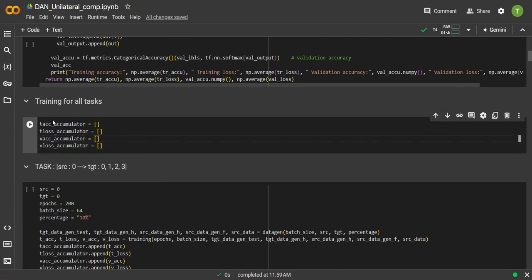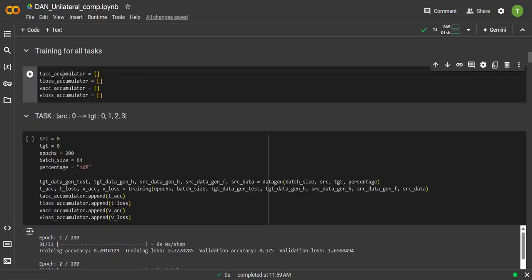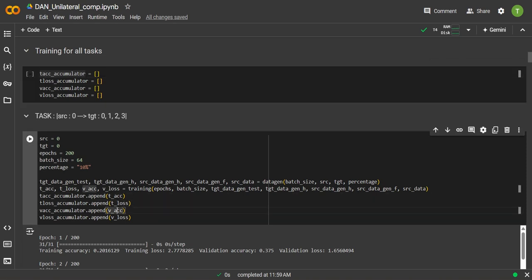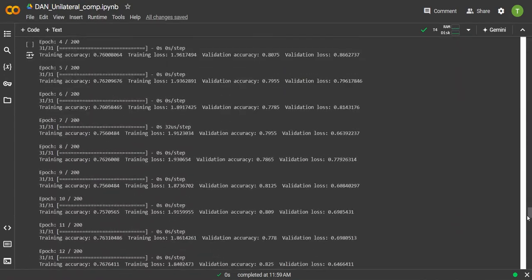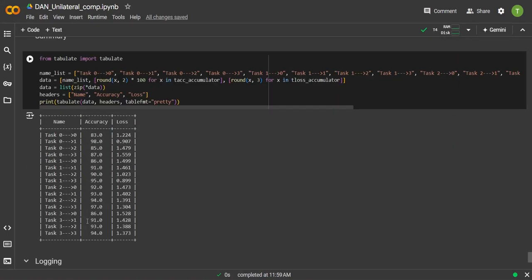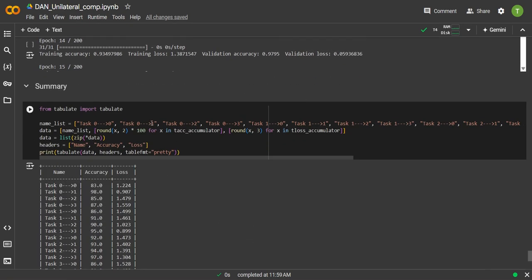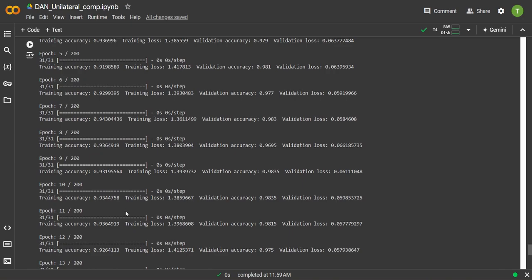After that, these are the four lists which I have created to accumulate the final accuracy and loss for all the training and validation data. Okay, so these are used here. This just outputs this table, with accumulators for the training accuracy and the loss.